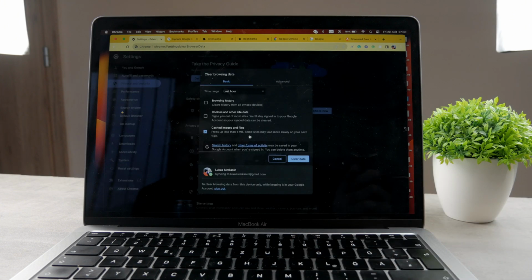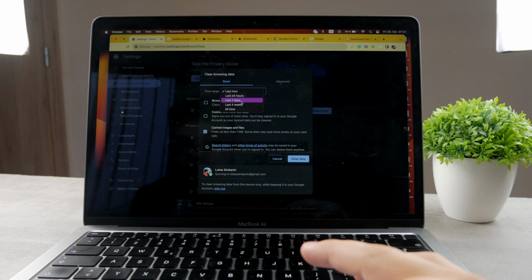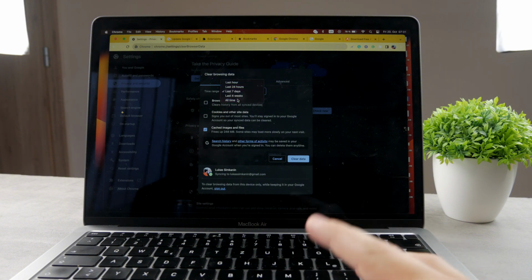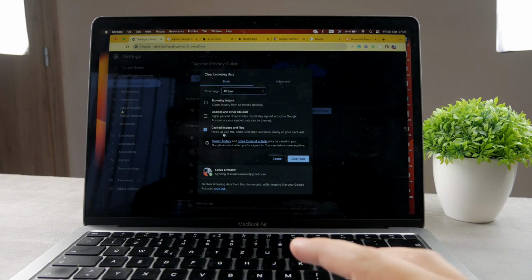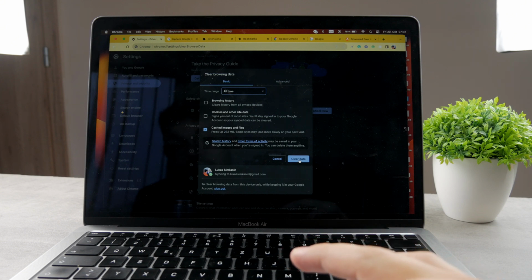That's about it. Now, when I come back, you can see that within the last hour, there's only 1 megabyte's worth of data. But of course, if I switch to 7 days or all time even, you can see that there is much more stuff. So 252 megabytes worth of storage of cached data is going to be removed when I click on clear data.